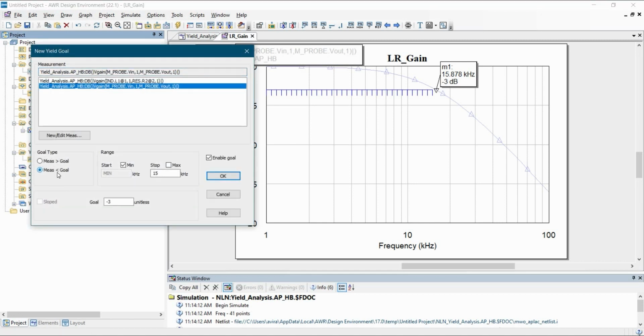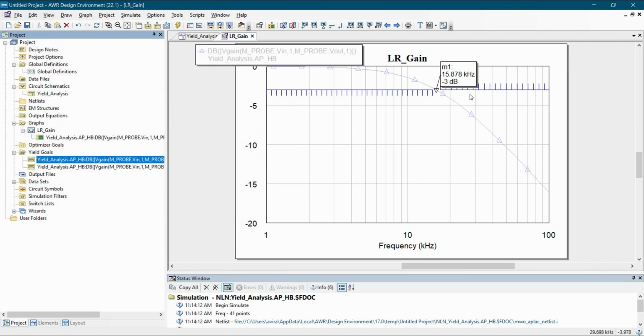In this case, we are going to set up the measurement less than goal. And then we have to select the minimum and just make it 17 kilohertz. So it will be frequency greater than 17 kilohertz. The goal will be minus 3. Alright. So that means the gain will be less than minus 3 when the frequency is greater than 17 kilohertz. And click over OK. So here we have added another goal. You can see on this plot.